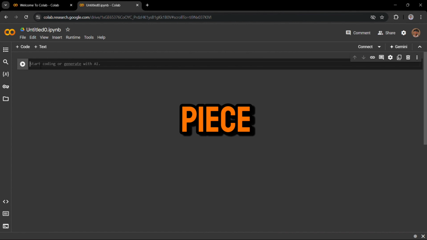Hey there, coding enthusiasts! Today, we're going to dive into the world of Python and explore a fascinating library called rembg. This library is designed to remove backgrounds from images, and we'll be using it to create a stunning image of Luffy from One Piece.